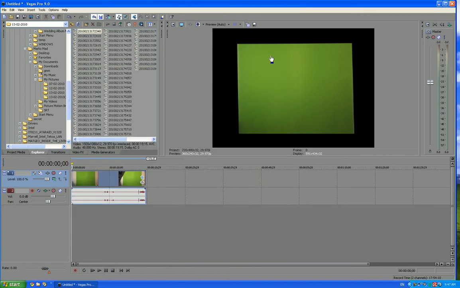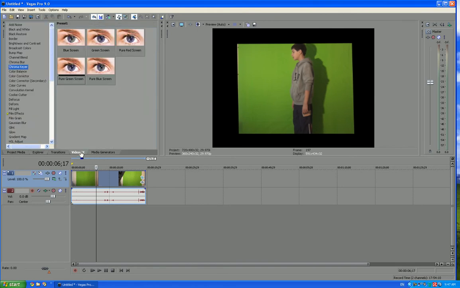Now that you finish that, it should look like this. And don't go to event effects. You have to go to video effects and choose a preset, because this is a little too hard and it doesn't have the shadow removal system.